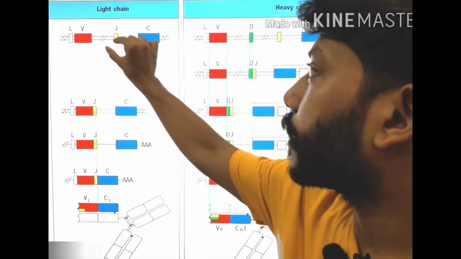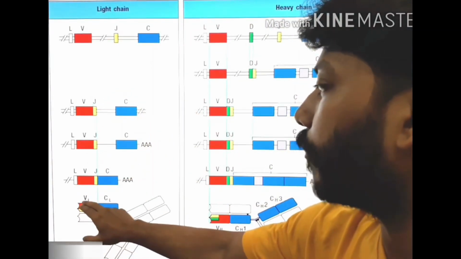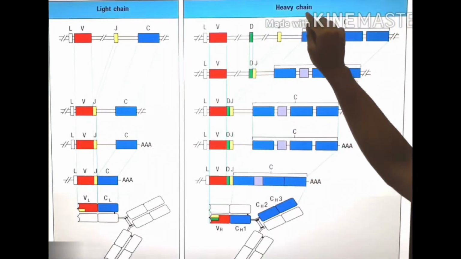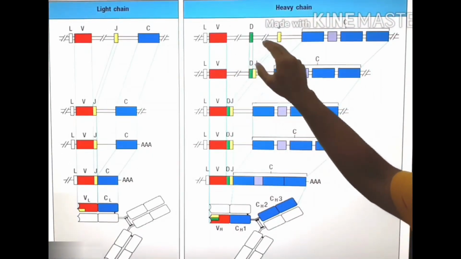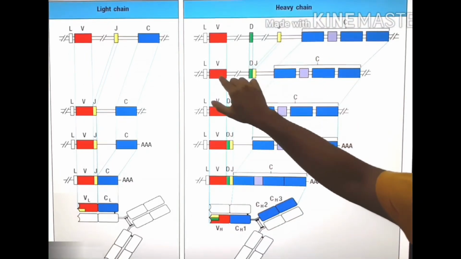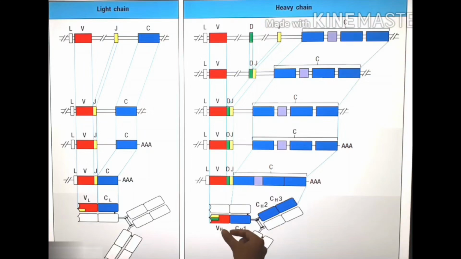This variable region and joining region in case of light chain combine to form the variable light region of the light chain. But in case of heavy chain, the V, D and J segments recombine. At first D and J segments recombine, then the V and DJ recombine to form the variable heavy region, as already I have mentioned in my previous class.